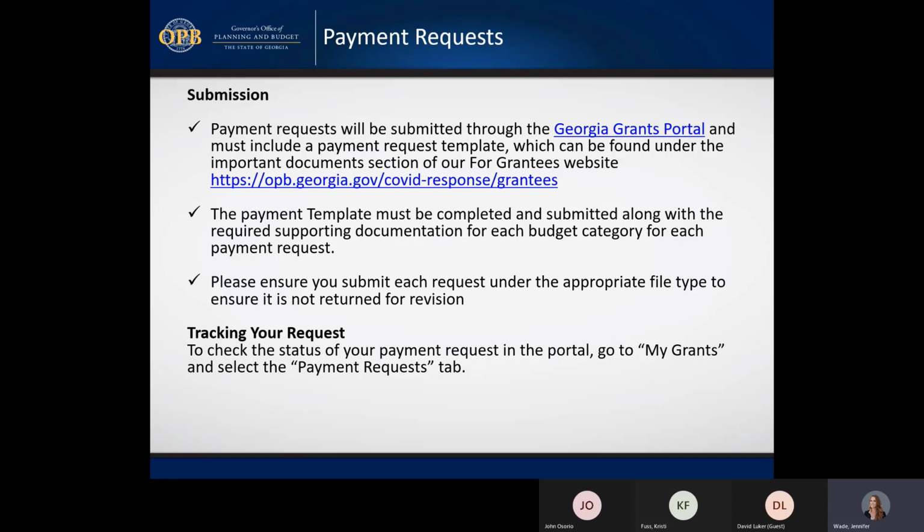This can be found on the important documents section of our 4 grantees website listed here. You can also find it from our main page, opb.georgia.gov. If you click on the 4 grantees webpage to the right-hand side under the COVID-related funding opportunities. We're also, for the payment template, going to show you how it must be completed, and you have to submit that along with the required supporting documentation for each budget category for each of the payment requests that you make. And again, Christy will walk you through that.